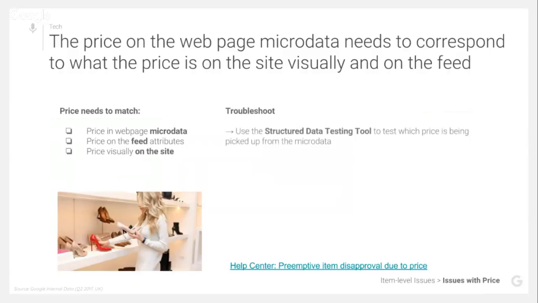The troubleshooting for that is to, for example, use the structured data testing tool. If you're using a very standard implementation of microdata, for instance, that's something you can use very easily.